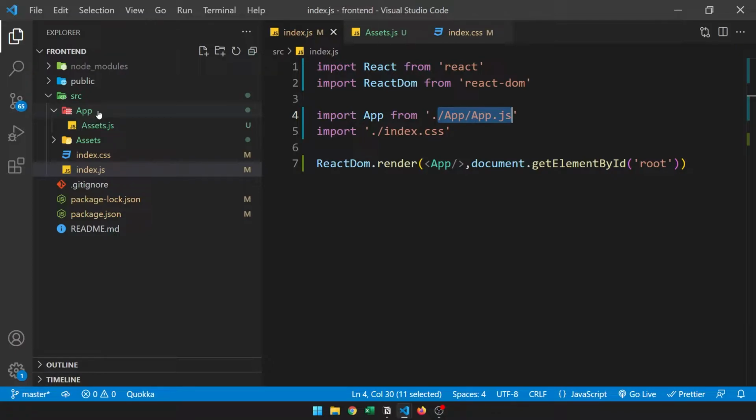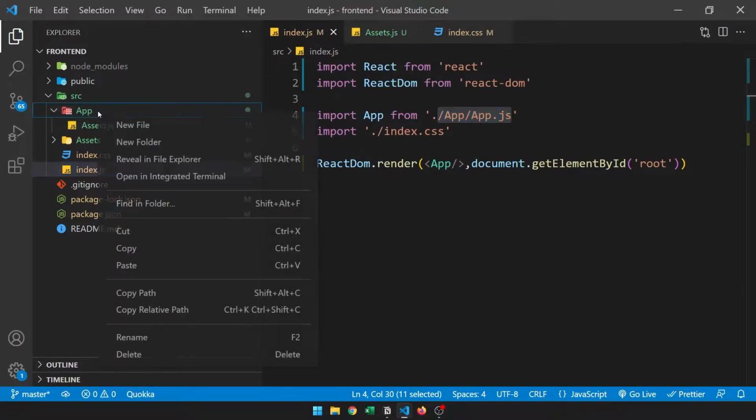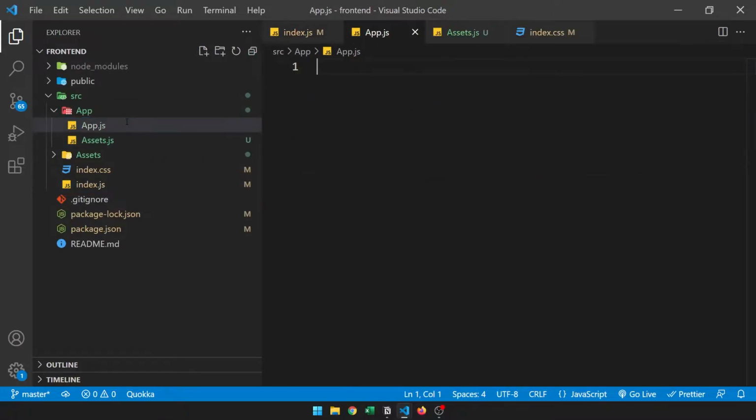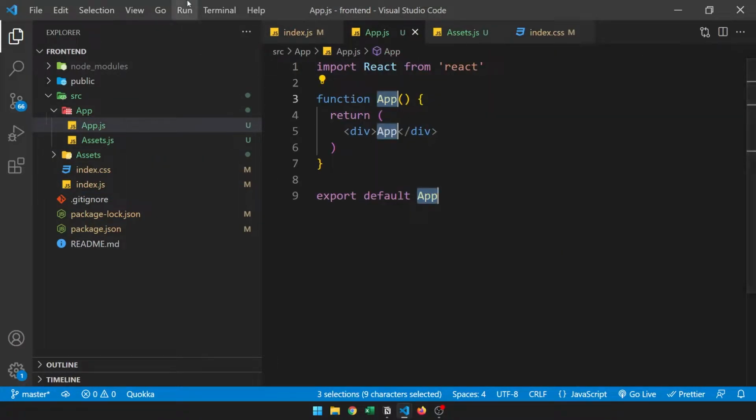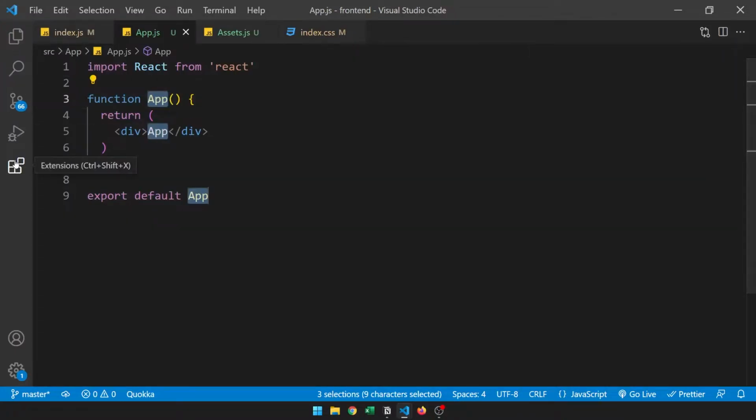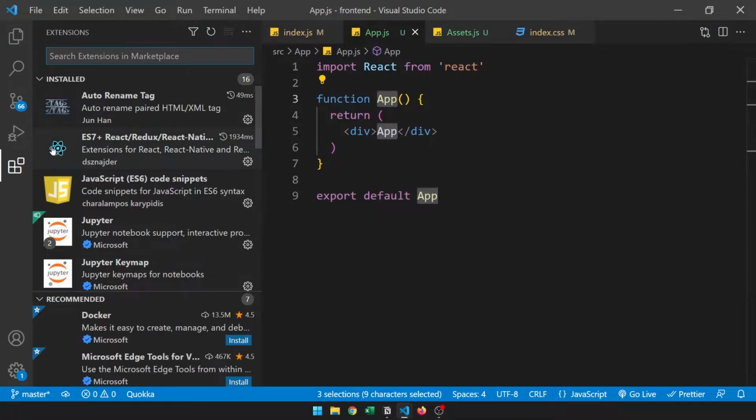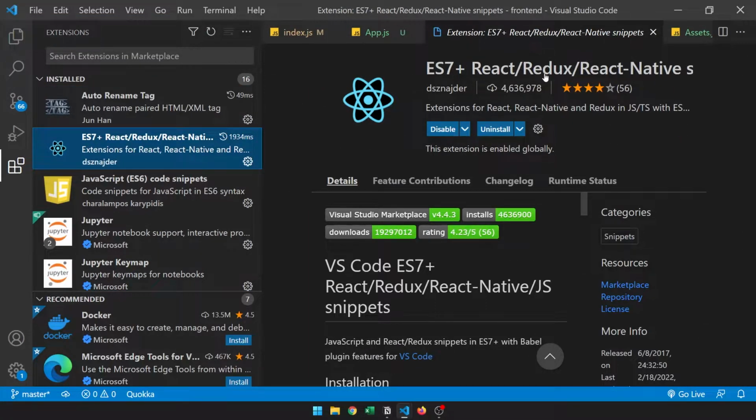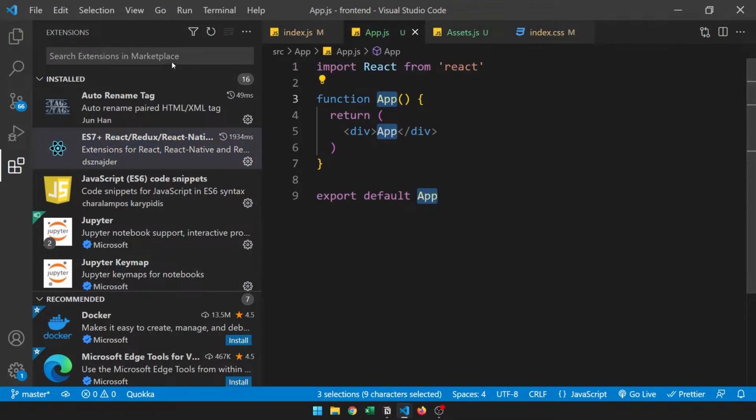Now go to index.js and import the CSS. In the app folder, create a new file called App.js and then type RFCE to create a boilerplate for a React component. To get this feature, you have to install an extension called ES7 React Snippets. Now let's go back to our code.